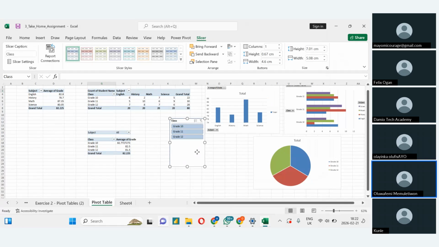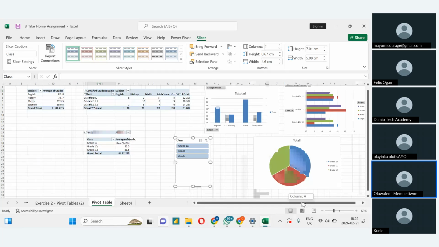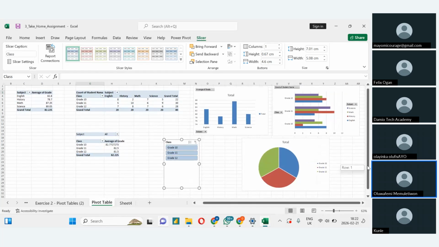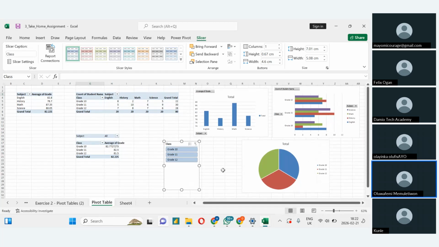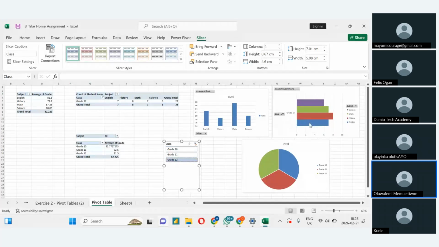Now, I remember showing us how it works. What a slicer does is that it makes our chart interactive. What do I mean by interactive? Meaning, if I want to see the performance of grade 12, once I click grade 12, this becomes interactive. So it gives me science grade 12, math grade 12, history grade 12, and English grade 12.